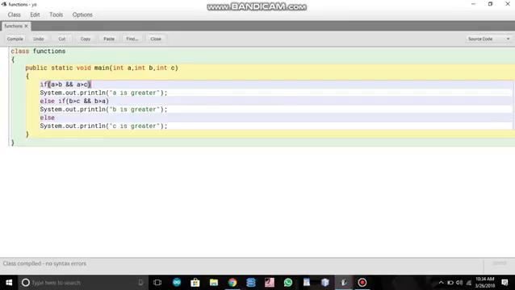Now this condition checks if a is greater than b and a is greater than c. System.out.println a is greater. Else if b is greater than c and b is greater than a, System.out.println b is greater. Else System.out.println c is greater. So this is a simple program to implement the if statement. You can implement any program using this if condition statement, and you can execute it.